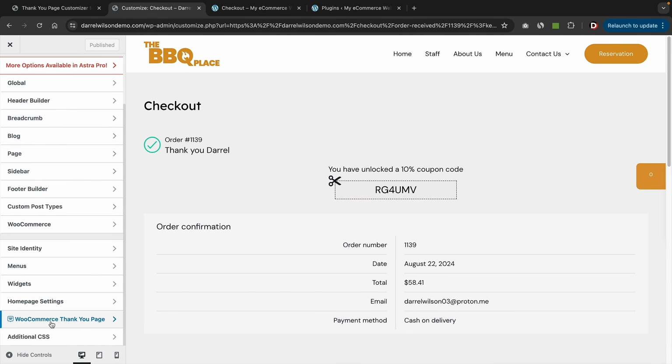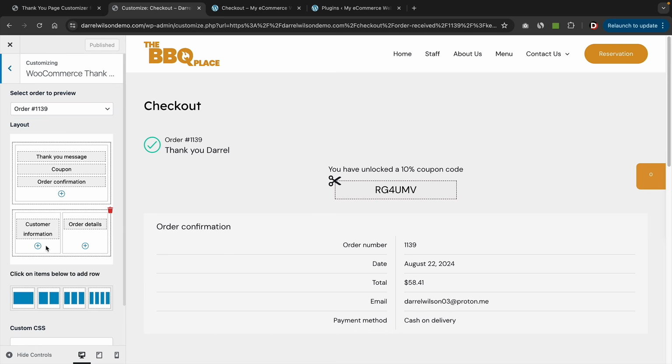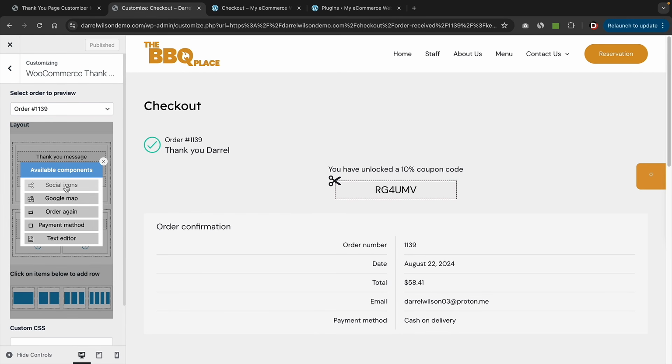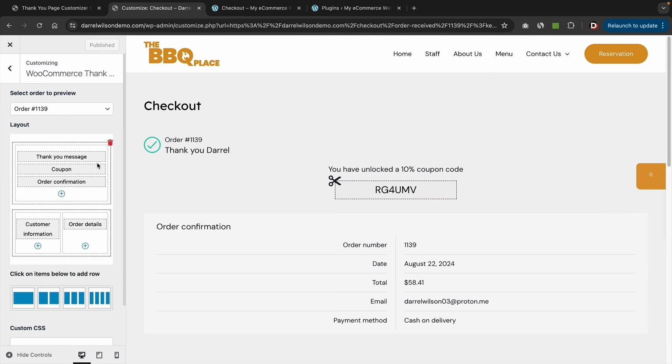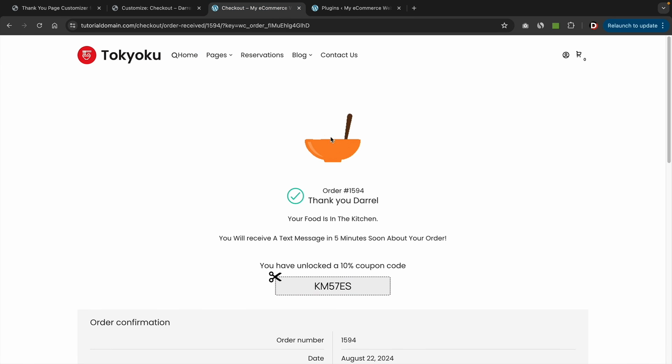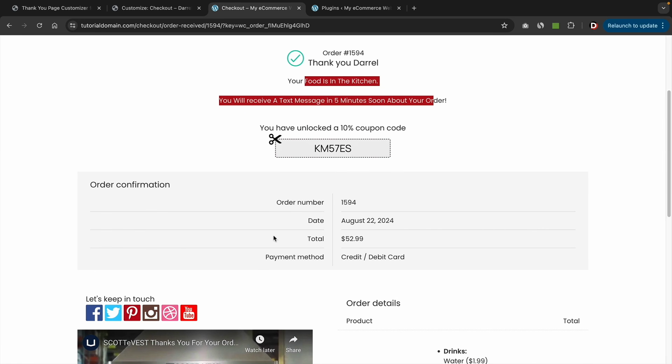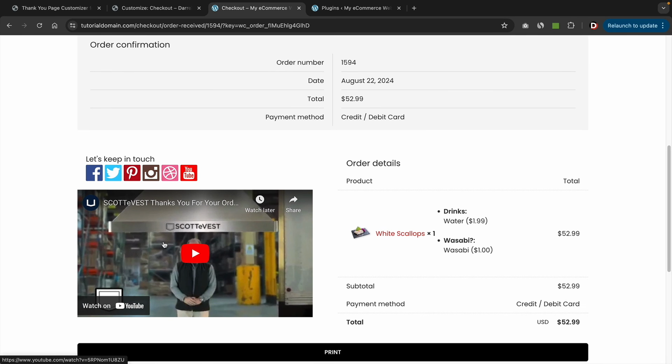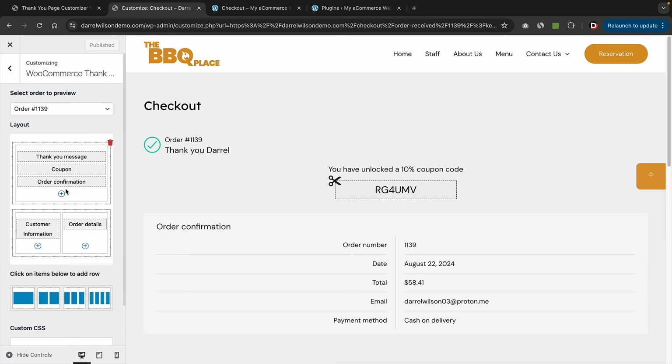And if I scroll back down here again, you're gonna see that there is this drag and drop builder that they have created for us. So you'll see there's a thank you message, a coupon, order confirmation, and you can also add in more widgets here. So you can add in social icons, a Google map, order again, payment method, or just a random text editor. So if you go over here and you see what I've done, I added in a text editor. I added in another one right here just to insert more text. And then I put the order confirmation. I added some social icons, a YouTube video, and then the order details right here. So go ahead and follow that up here.